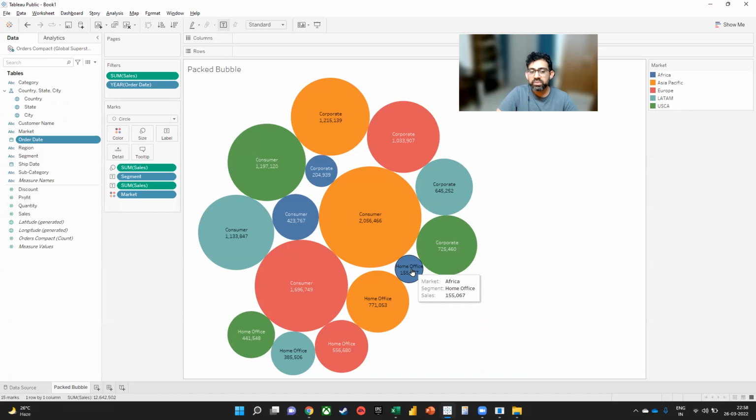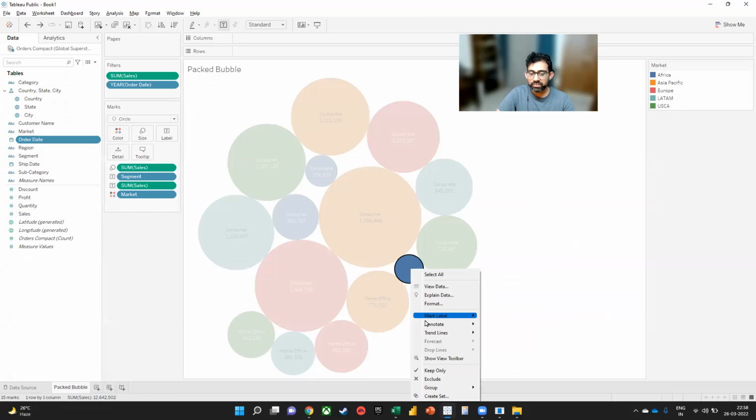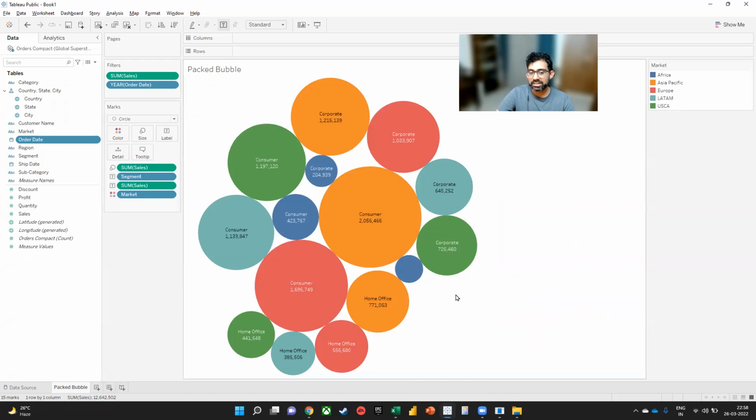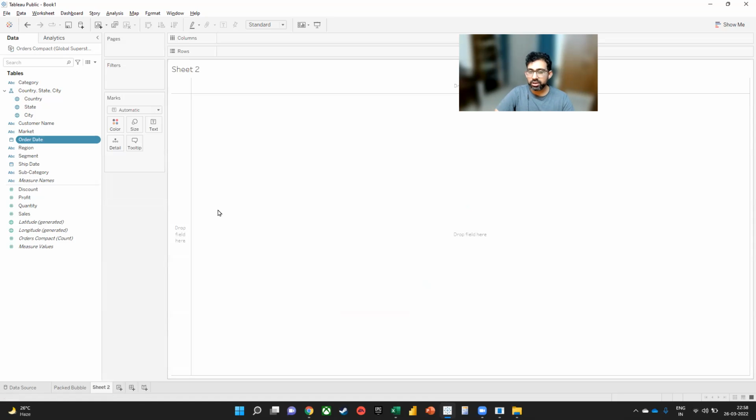Sure, there is another way. What I can do is I can right click and then do annotate and do a mark, and then this box can be moved. Sure, but it's not as elegant as it is in Excel, right? Yes. Cool. Any other question on this, on the packed bubble? Good. Okay.